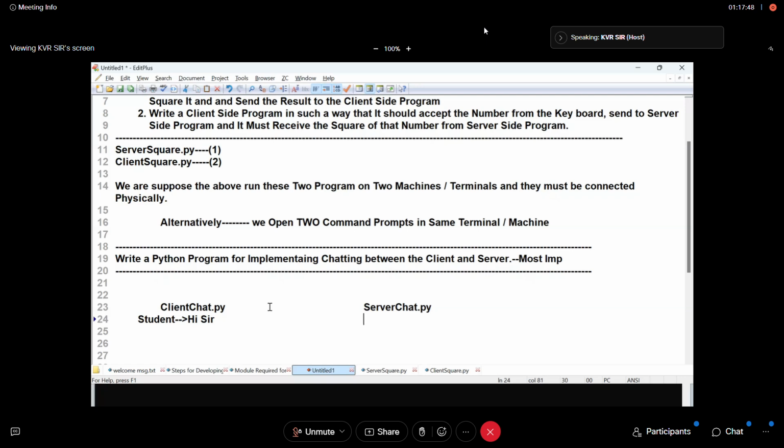So that message will come at the student side. As it is, I will get it. The student message I will receive, so I got it at my side: hi sir. What sir will say, I, my dear student, will say.